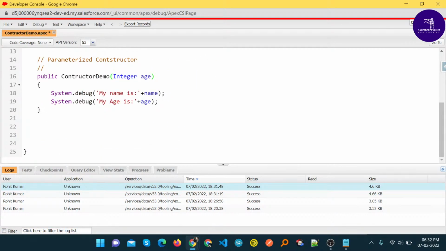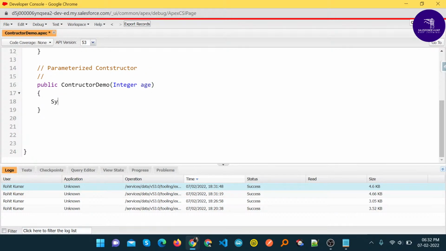So this is the parameter, one parameter. Let me remove this one, and System.debug. After that, let's say 'one parameter' like that. After that you have to write public. Again you have to define another constructor, so just copy this one and paste it here. Again you have to do the next step.